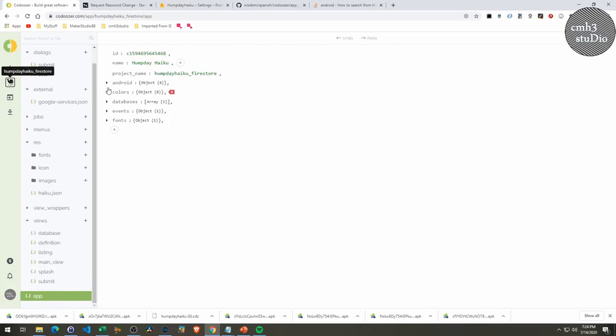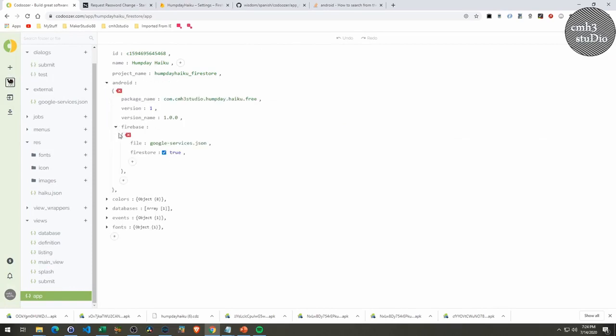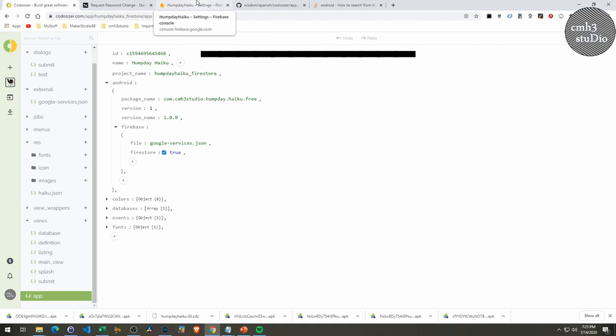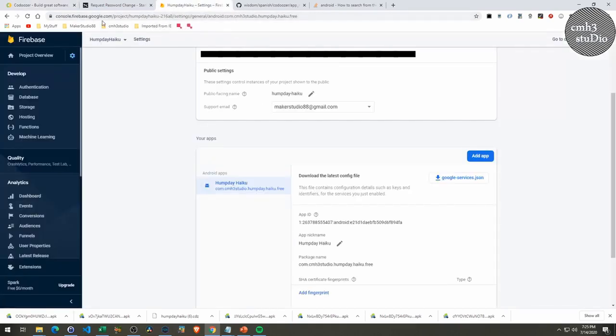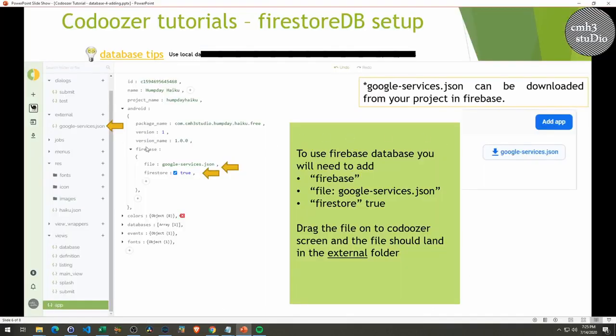So one thing to note is under Android, you're going to have to add Firebase, and if you haven't already created a Firebase account, you're going to have to do that. There's no way around it. Just go to console.firebase.google.com and create an account. And once you're there, you'll have to create a project. Hopefully you guys have seen this before where you do create project. And once you do that, you're going to need to download this google-services.json because you're going to reference that in your Firebase file. And then you're going to set Firestore to equal true.